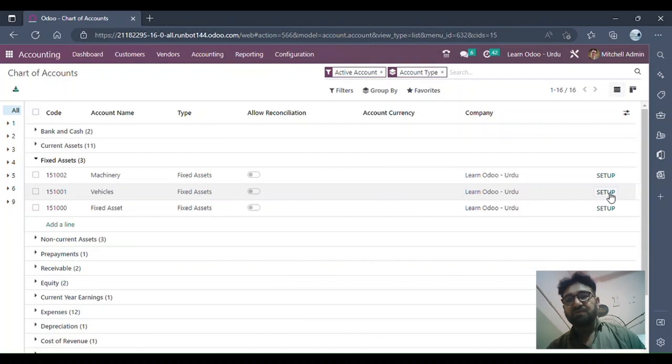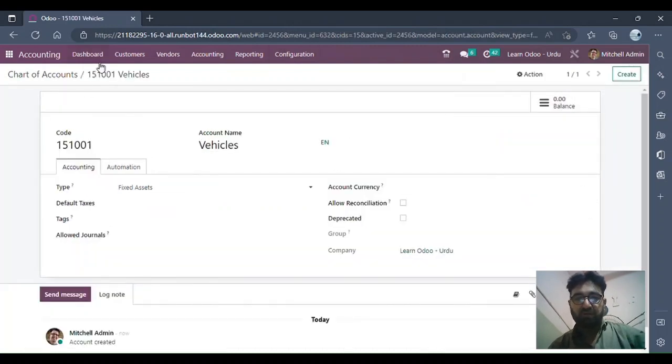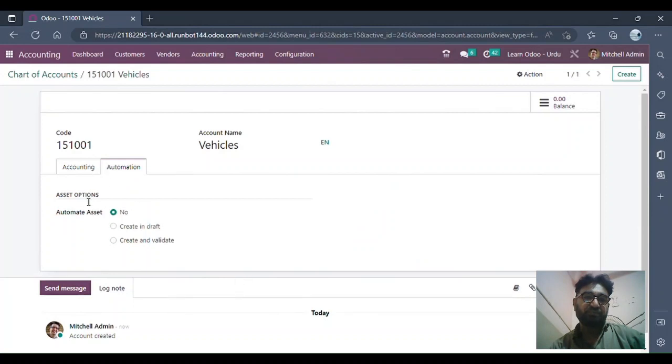We can give more setup to our model. For example, in the vehicles, we can do the necessary settings here, like in the accounting tab and in the automation tab. You can see here that there are three methods for the automation of assets. Number one, no. Number one, to create.